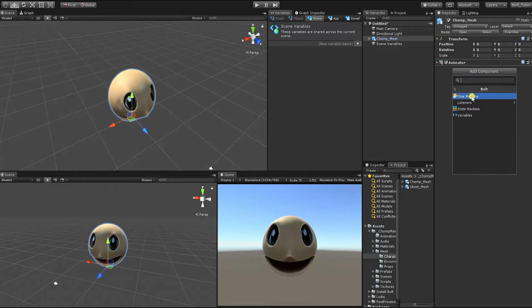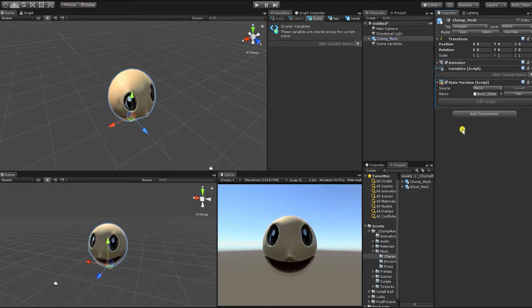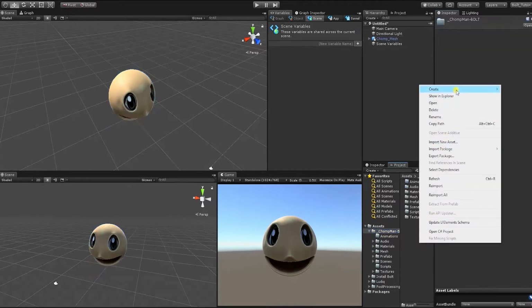With that said, click and add the state machine component. You should now have two additional components, a variable component and a state machine component. To begin, we need to first create a macro file to store our graph data. Let's first create a folder we'll call macros that we'll use to store all the different macro files that we'll create throughout this project.